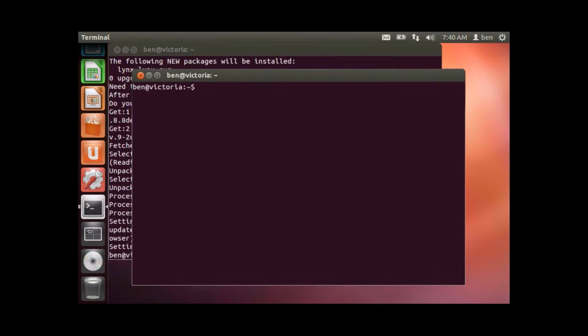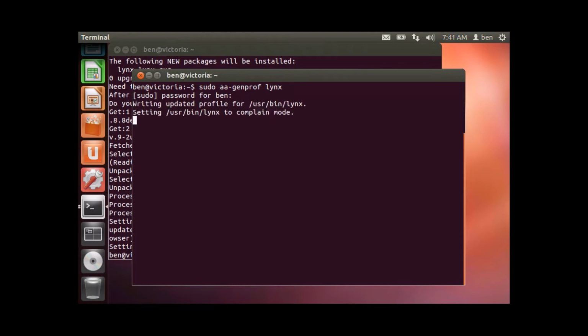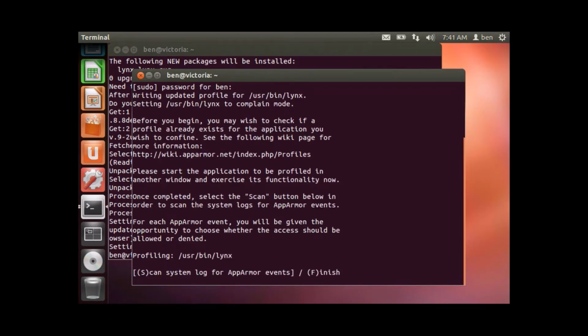So in this new terminal, and you have to run this as sudo, you're going to run aa-genprof, and then you put in the application name as the parameter. So for this example, we're using links. So you do sudo aa-genprof and then links. All right, so it is now profiling.